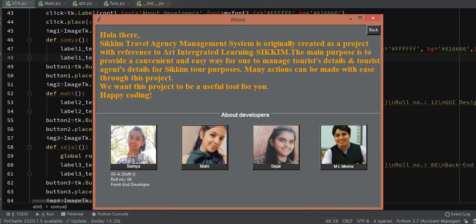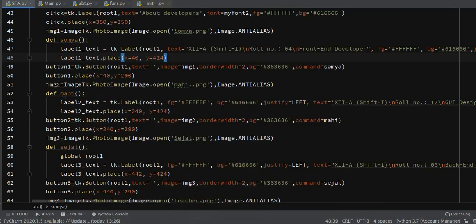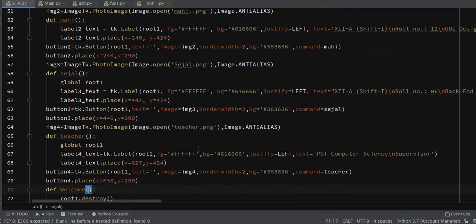So the same thing I have done with this. I have to open my image, and then see, this is the same thing I have done. You just have to first open your image, create your button, and first place your button. So this is my tip, that first place your button and only after that give it some command. So this is done with all the images right here.